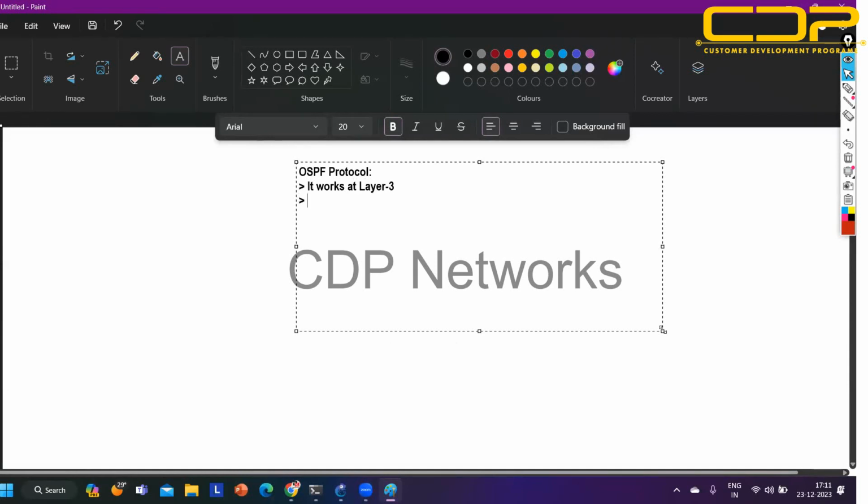Second point is it is a link state routing protocol. What do you mean by link state? A link state routing protocol will have a view of the entire topology, right? Link state routing protocols do not share the routing table, right? They share link information, the state of a link.